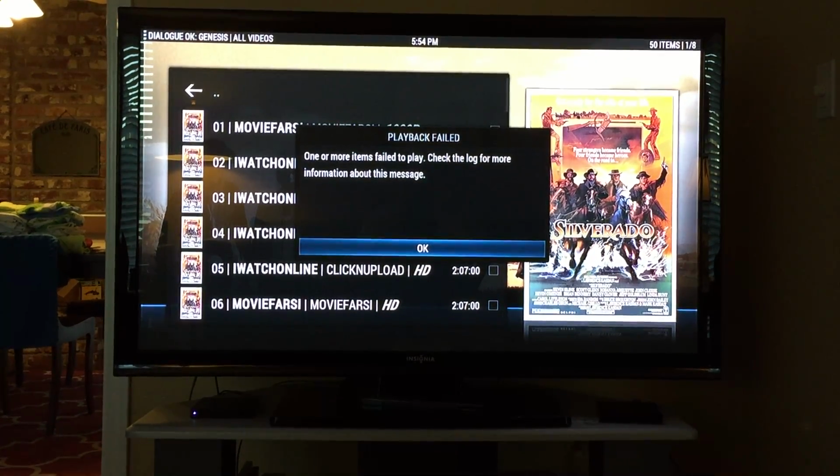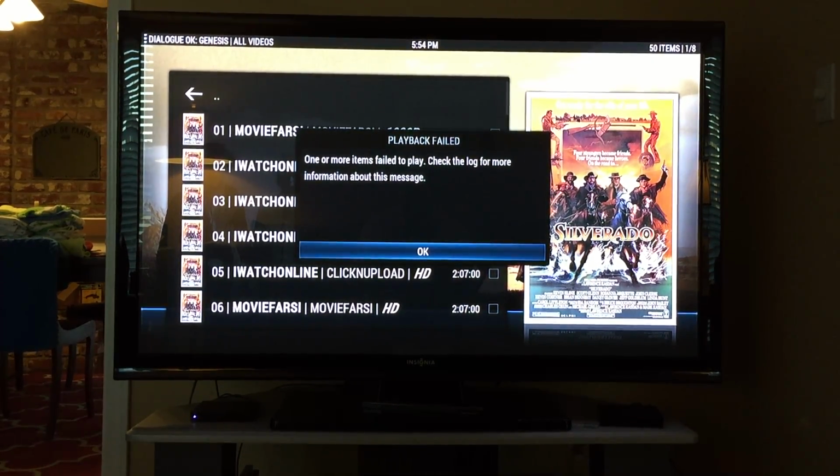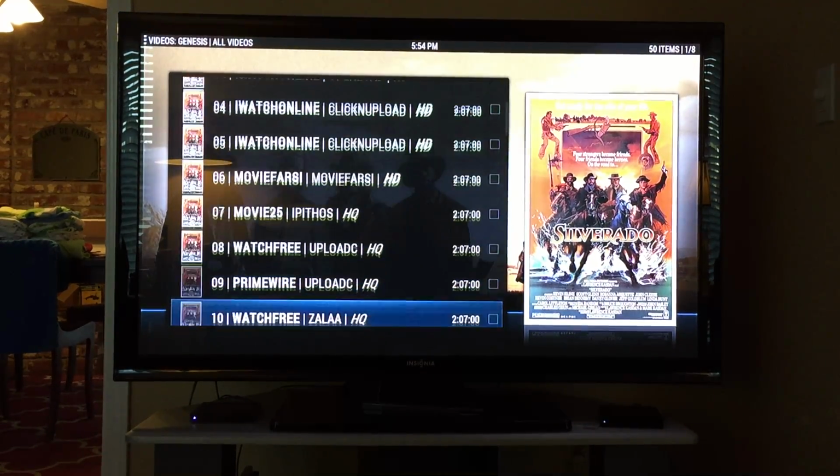Okay, sometimes you will get this message: one or more items failed to play. Just hit OK and then scroll to a different one.